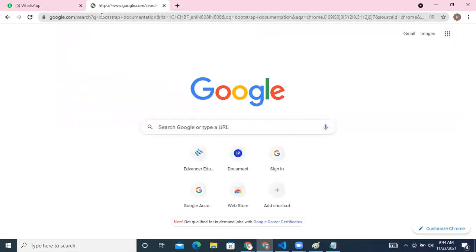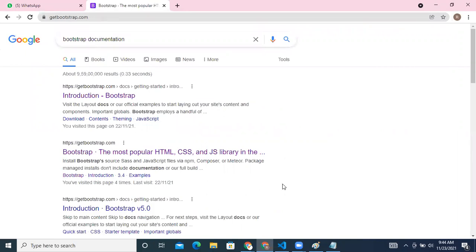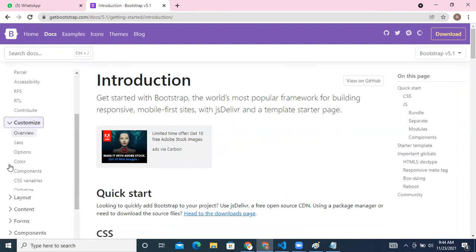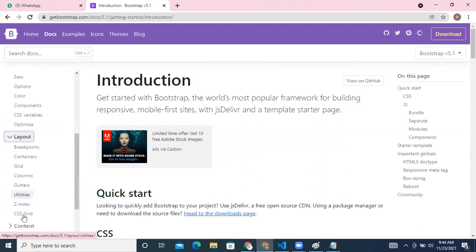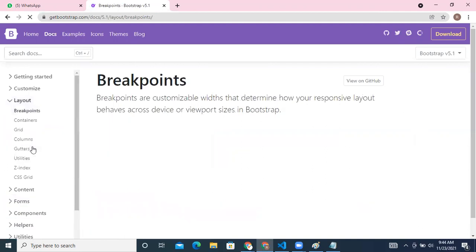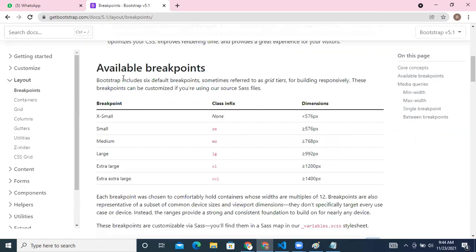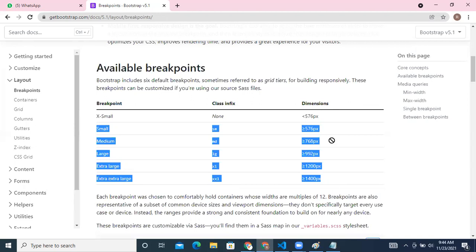Bootstrap file. You go to this link. You go to this docs here. Okay. When you go to docs, there is something called breakpoints. See, as I was discussing about grid breakpoints, resolution. Yes, breakpoints are the building blocks of responsive design. Okay. Use media queries to architect your CSS by breakpoint. Means here there are the breakpoints. See, extra small, small, medium, large, extra large, and XXL has also come up in Bootstrap 5. Okay. So these are the dimensions for that. So based on the resolution pixels, it will adjust the screen size.